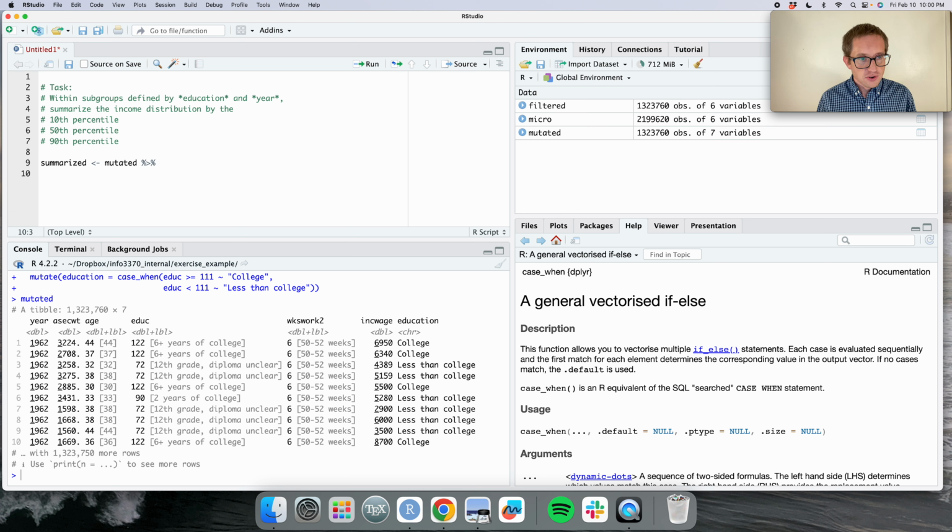Okay, so I'm going to start with the mutated data frame. And I first want to show how you would do this without looking at the particular subgroups, but just over all the observations. So we might take mutated and pass that data frame into a call to the summarize function. So summarize lets us define a new variable, like P50. And this is going to be the median income among all the people in the data set. We can calculate that median with the quantile function.